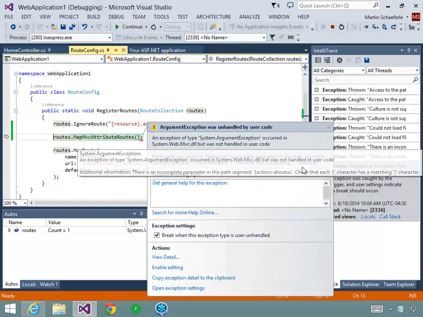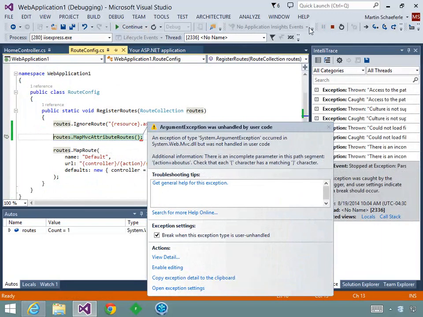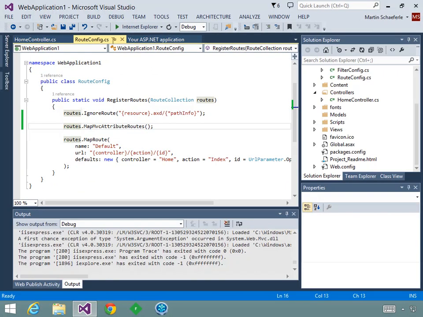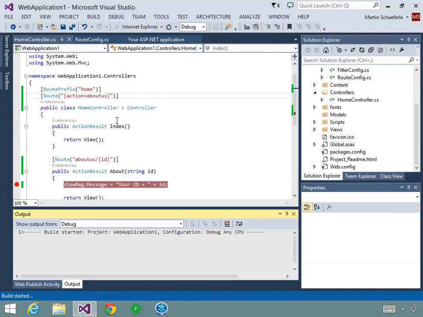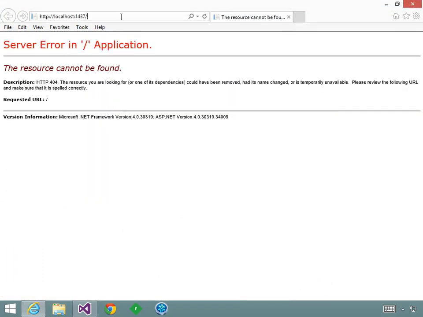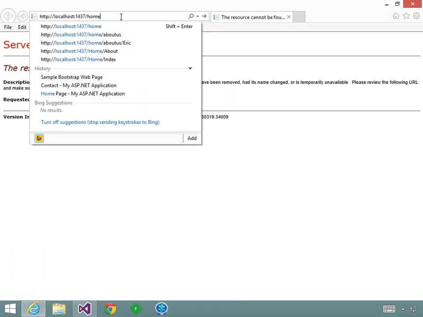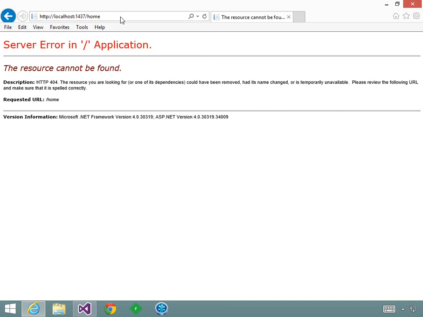I'm actually missing my closing bracket on that. So let's go back to our code. There we go. I'm missing my closing bracket. So we'll save that and we'll try again. So let's type in home now and see what happens. Oh, we didn't get a page. The resource cannot be found. Let's go back to our code and figure out why that is.